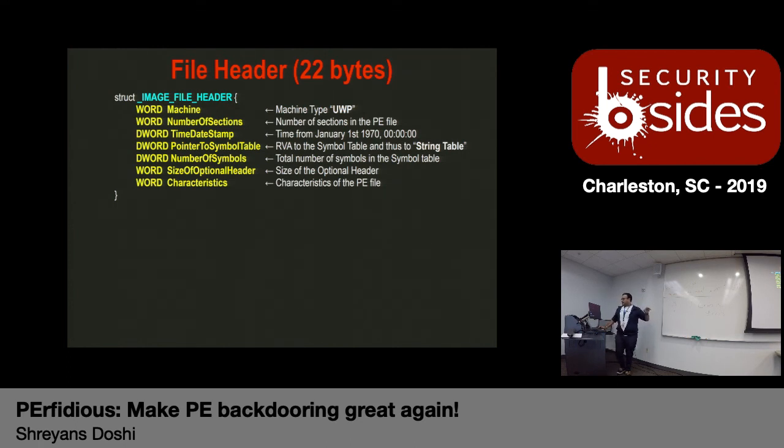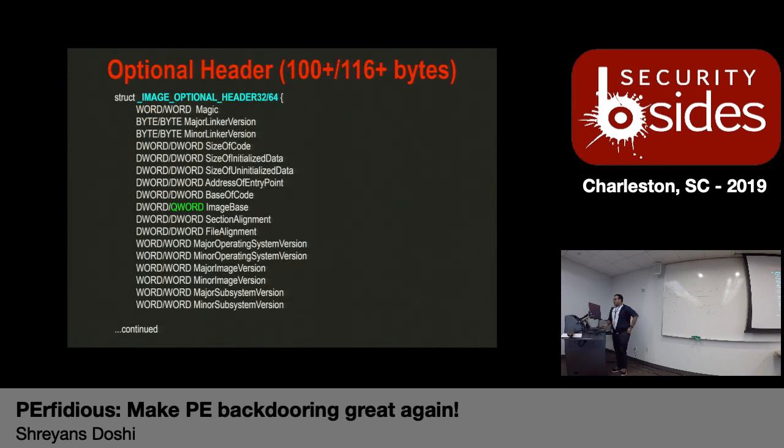Another important field is Characteristics, right? Characteristics basically gives you information about what kind of file this actually is, right? Whether it's a DLL or an exe, what kind of permissions this file has, and stuff like that. Next, we have the optional header. Even though it says that it's an optional header, it's not really optional.